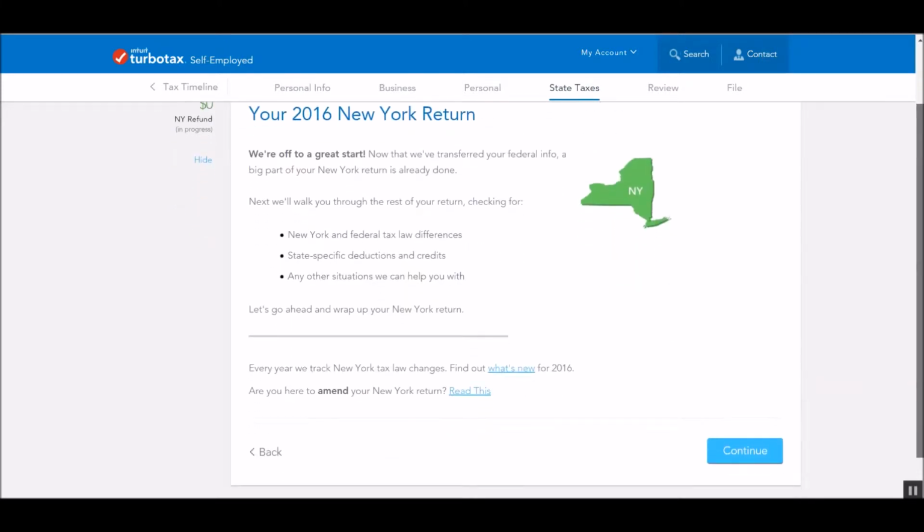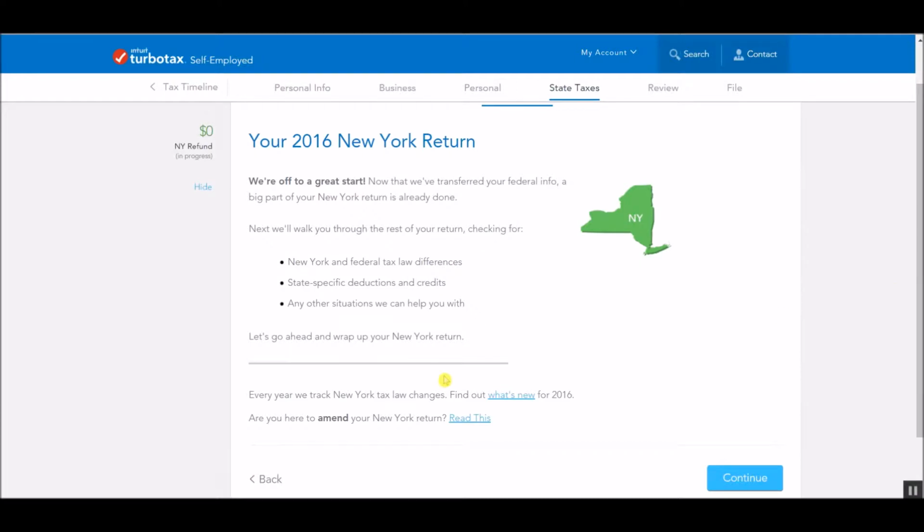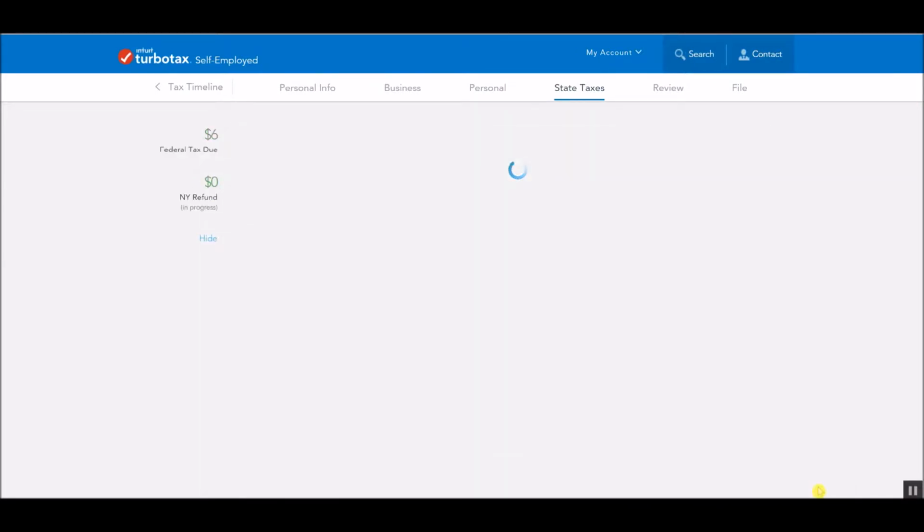This will ask a few more questions like, assuming we are in New York State, we wish to enter and file the New York State return. To confirm, click on continue, and in case you want to change your state, click on amend and change there. Click on continue. Once clicked, there are a few more questions where you need to enter a few more details about your state tax return.